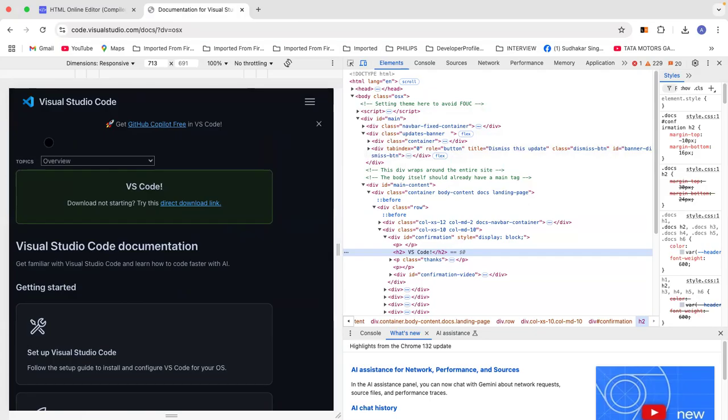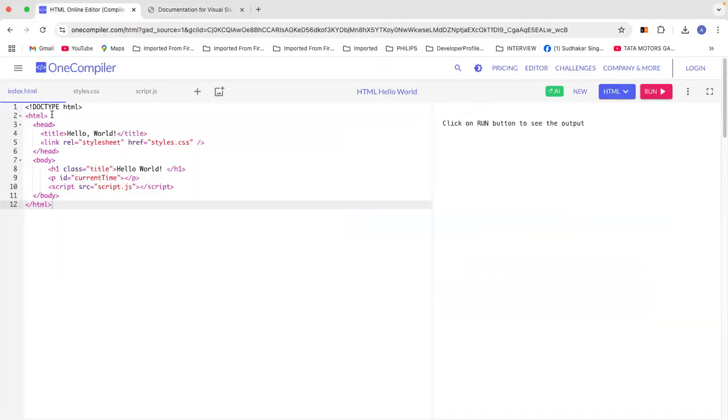This is called HTML, which stands for HyperText Markup Language. There is a basic structure which HTML follows. Everything starts with HTML and ends with HTML, and we call it a tag. So head tag, title tag, link tag, body tag, H1 and all. Clear? Are you able to understand what I'm talking about? So we call them tags and elements.